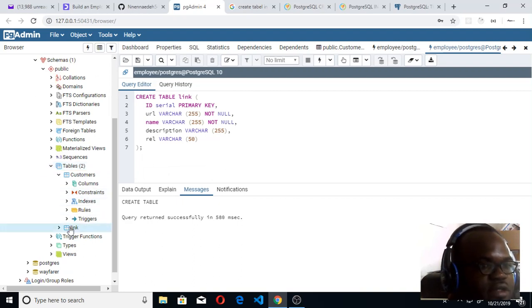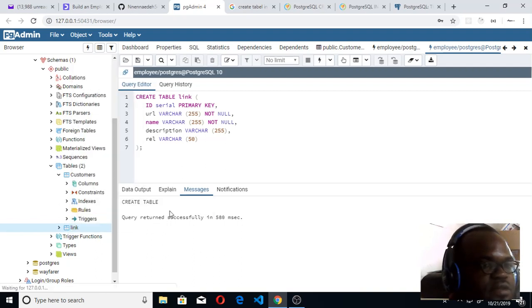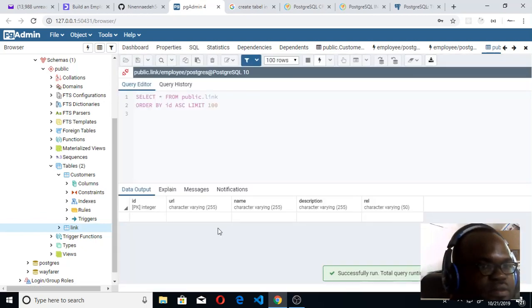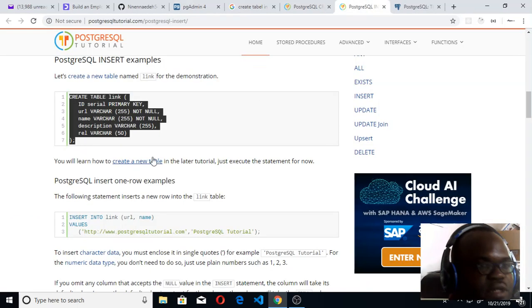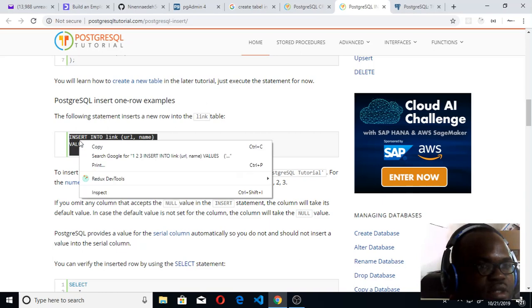So you can click on it and right click and say view first 100 rows. So you have another table now. You can see this is the ID, URL and other things. If you want to insert into this, simply I'll go and select this. This is a simple insert query.